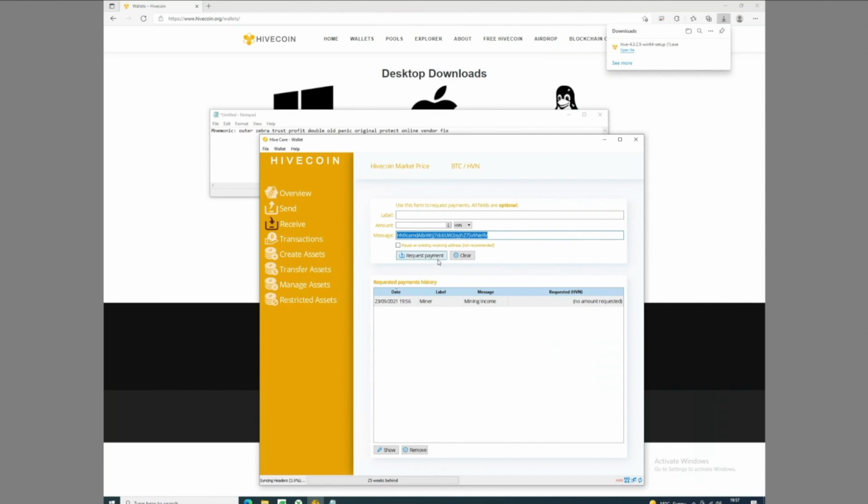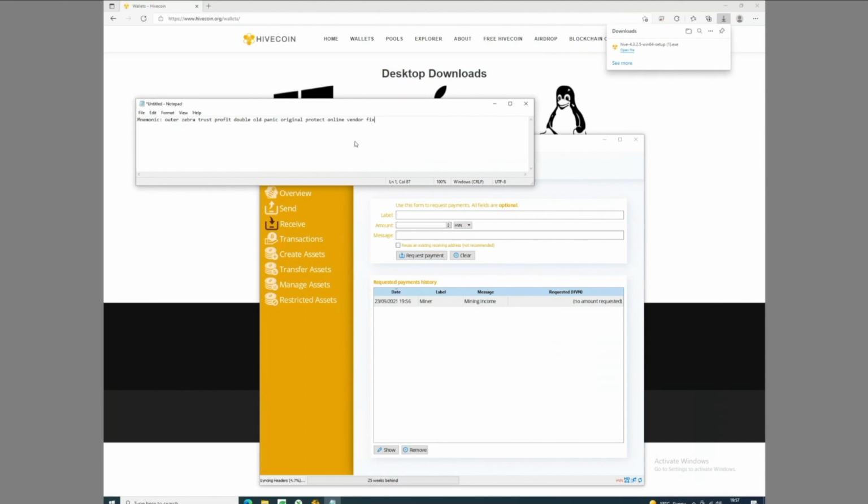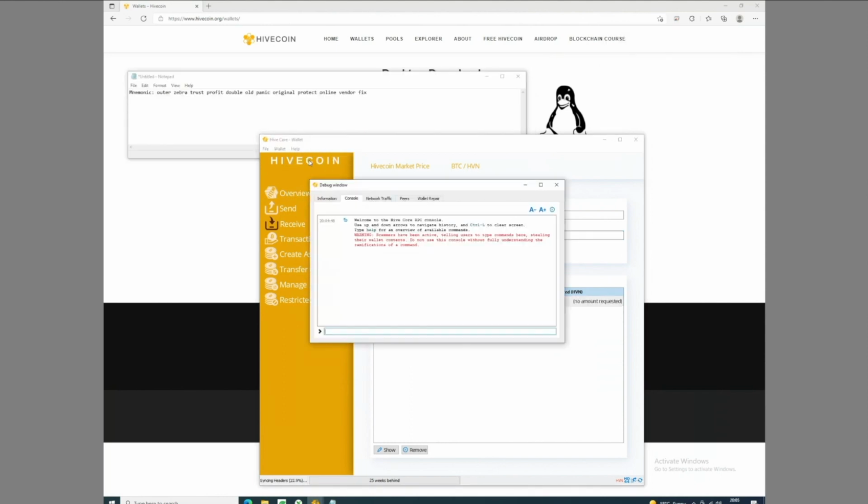Now, let's say you need the mnemonic for this wallet. Because one day you're going to reinstall all your software, you're going to delete the wallet and delete everything else, and you're going to try to recover it with the mnemonic we've got saved. Unfortunately, this mnemonic is not the correct one. What you can do, if you've got the correct mnemonic, as soon as you've installed the wallet, you can go to help. We're going to click the debug window.